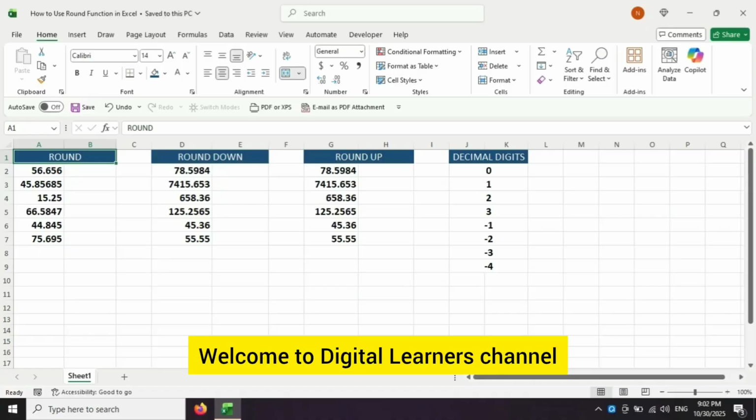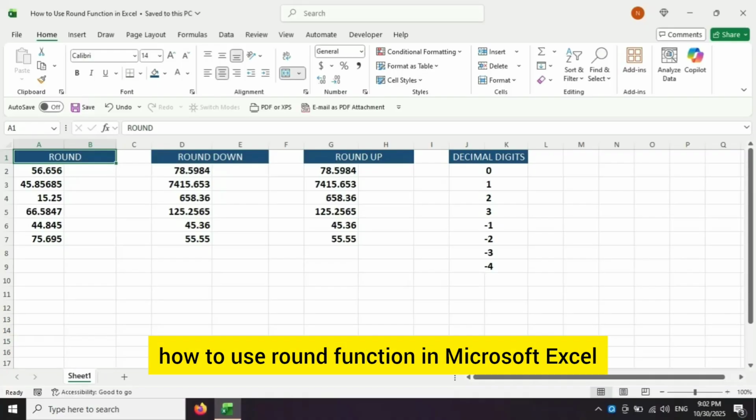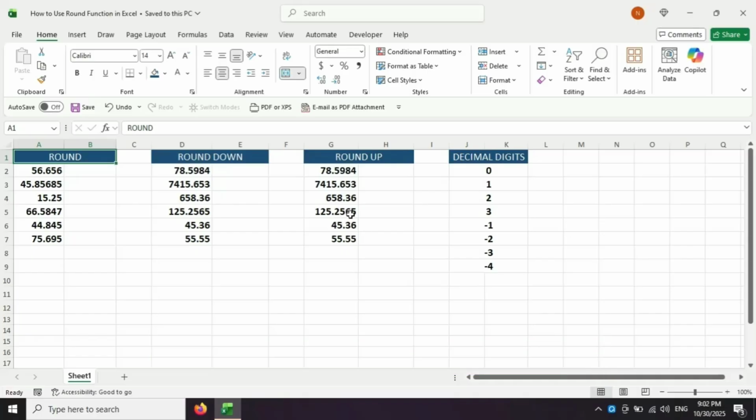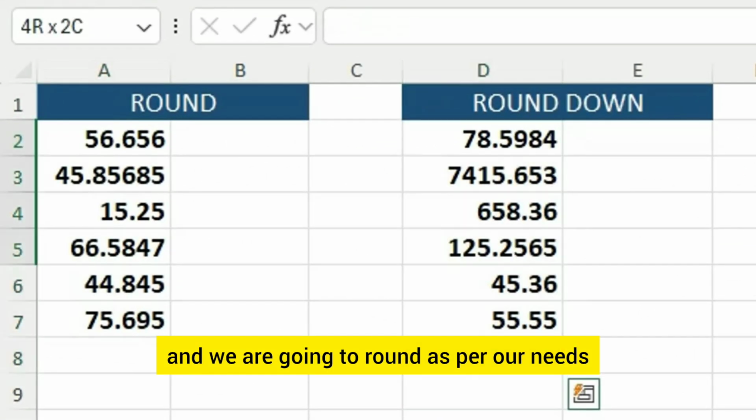Welcome to Digital Learners channel. In this video, let us see how to use round function in Microsoft Excel. First, I open a sample worksheet. Here, we have some decimal values and we are going to round as per our needs.